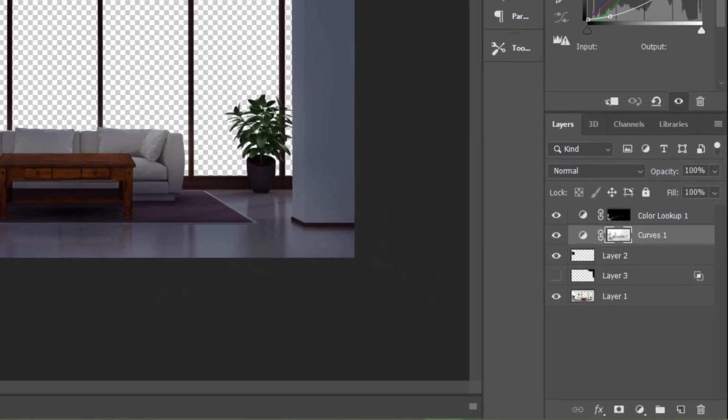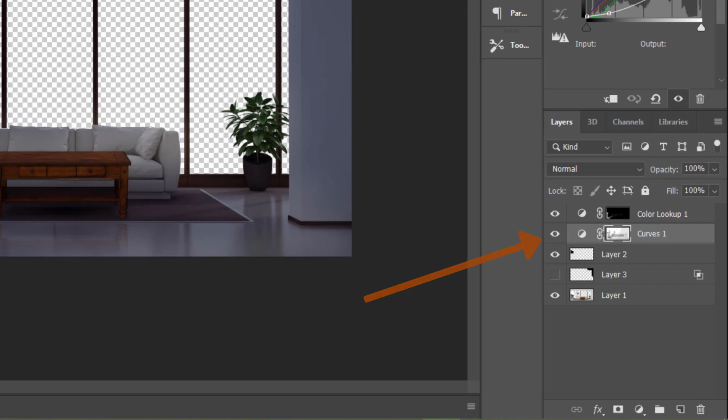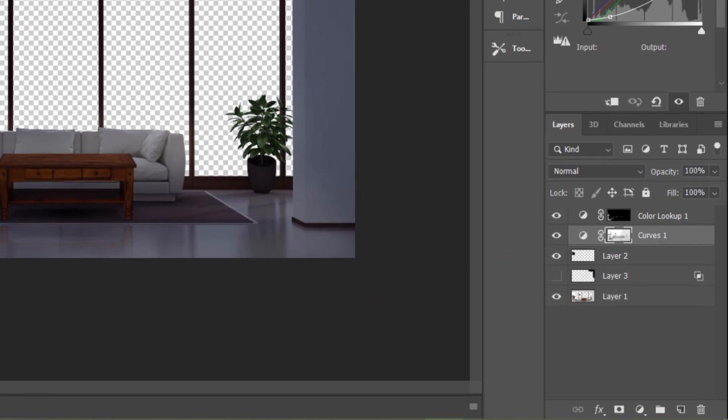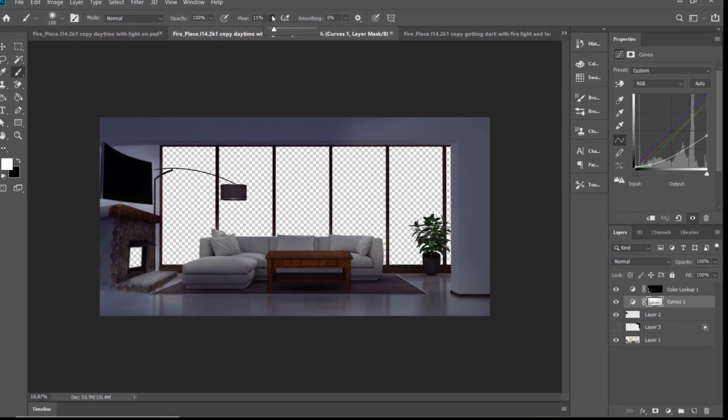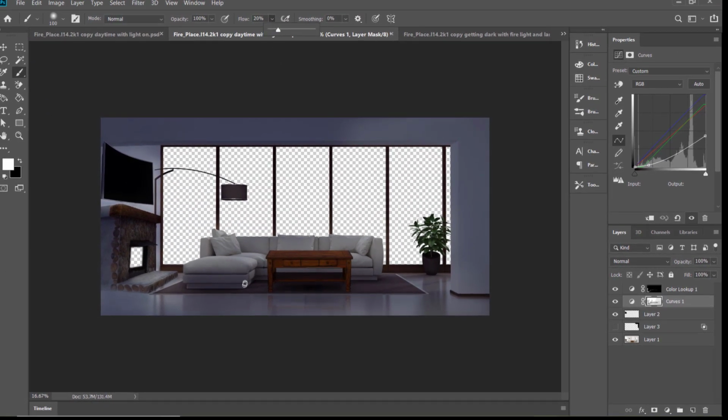I'm working on the curves layer. Remember, that's the layer I created to control the brightness in the room. Right here, I'm adding a bit of shadow at the bottom of the couch. I need to turn up the flow to create a darker shadow. I want to make a straight line, so I'm holding the Shift key while I click one area and then another area to create a straight line from the original point to the end point.